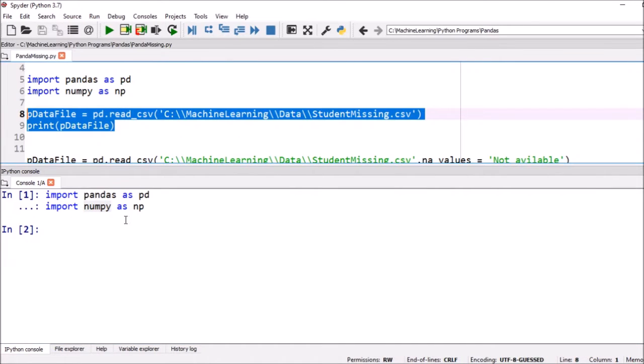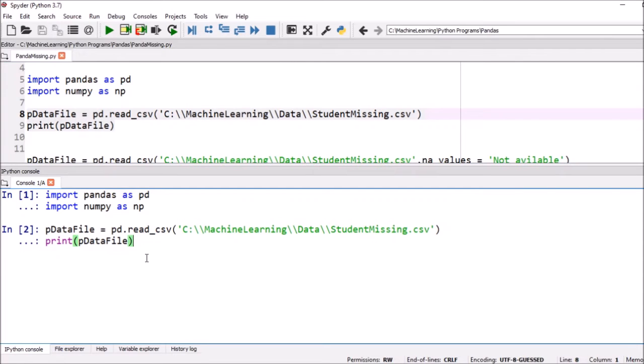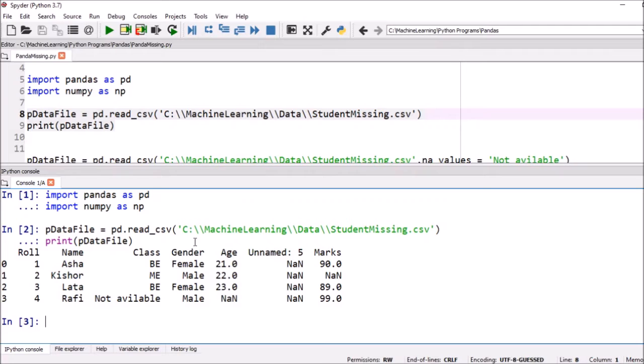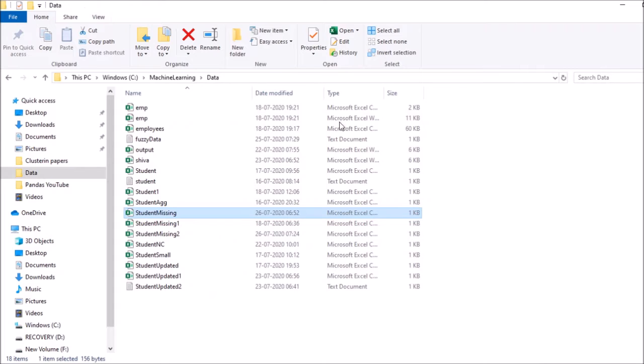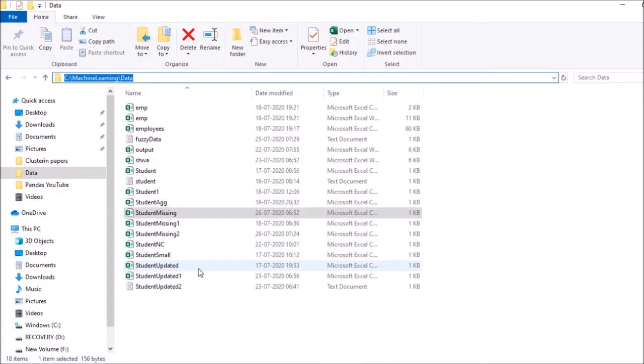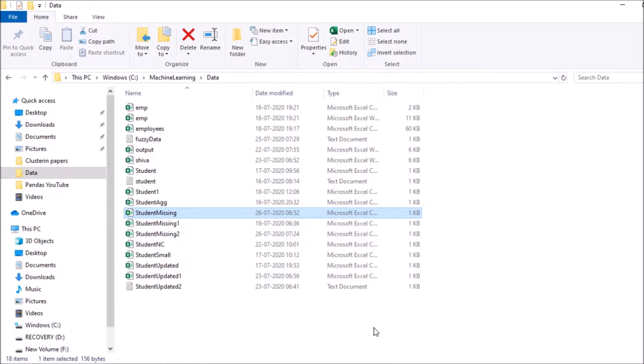Now to explain the missing values, we need to import this particular data. Here we have to fetch the data from this particular path. This is our file name, student missing dot csv, which is in csv format. This is the path: C colon backslash machine learning backslash data, and student missing is the file we have to fetch.